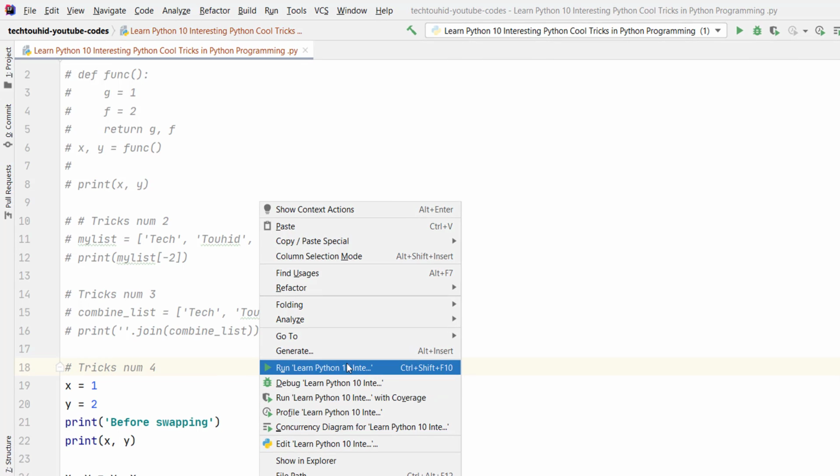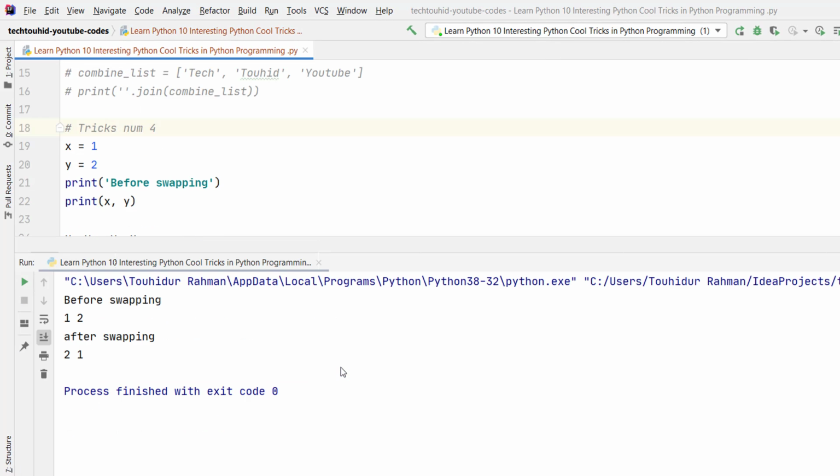And if I run the program, as we can see, before the value of x was 1 and the value of y was 2, and after swapping, the value of x is 2 and the value of y is 1. I think it's amazing and it's very easy. As far as I can remember, I needed to take a temp variable, then swap the values. It's a little bit tough, but in Python it's very easy.